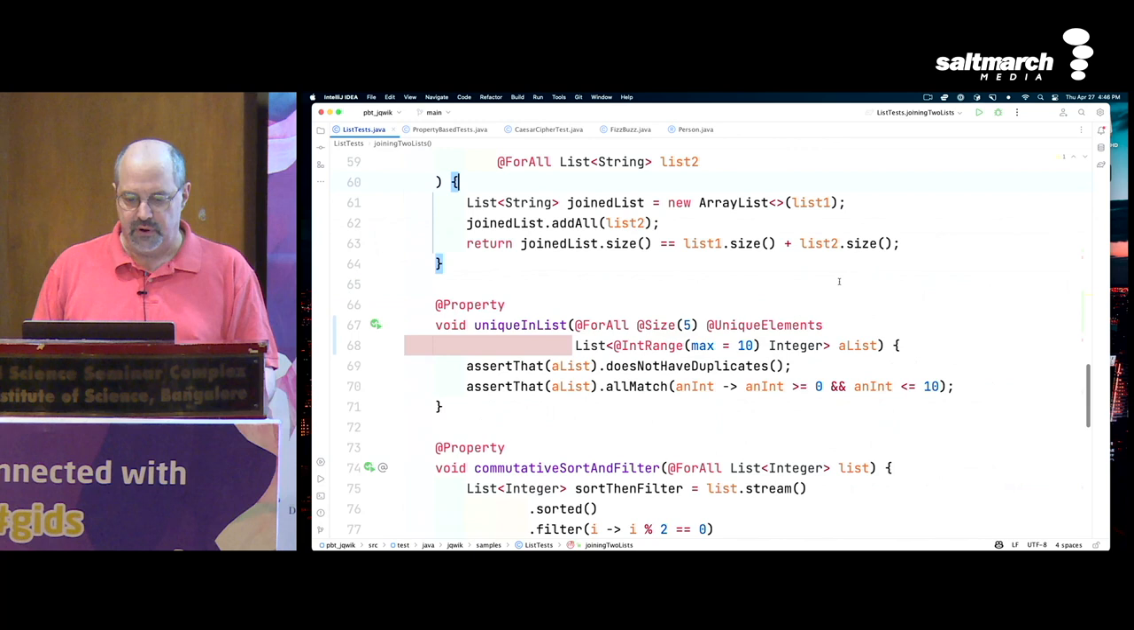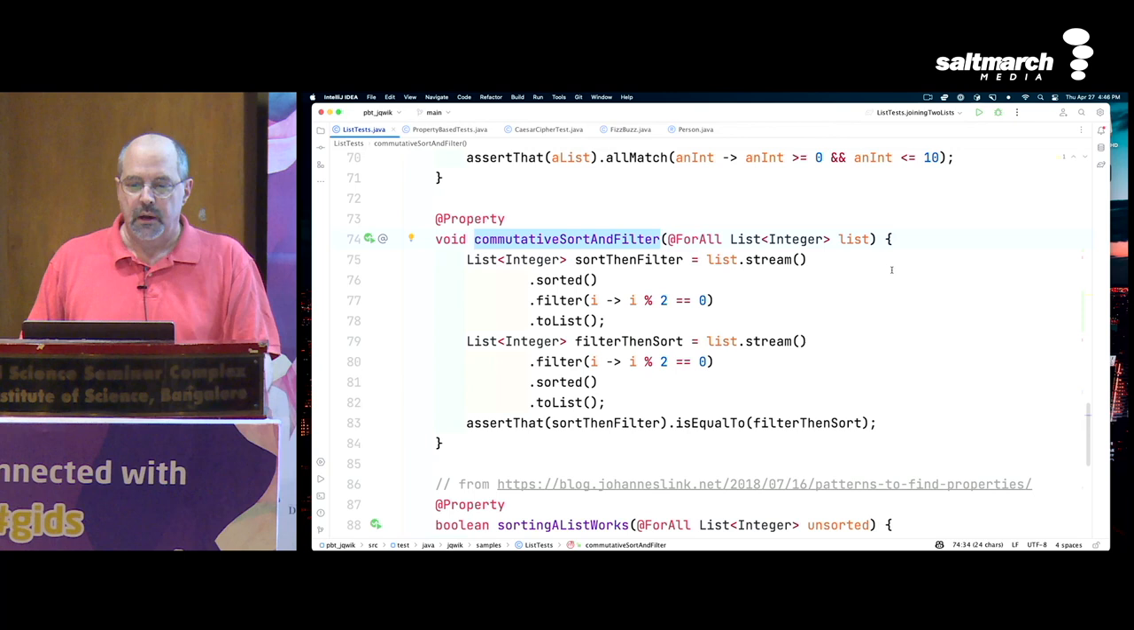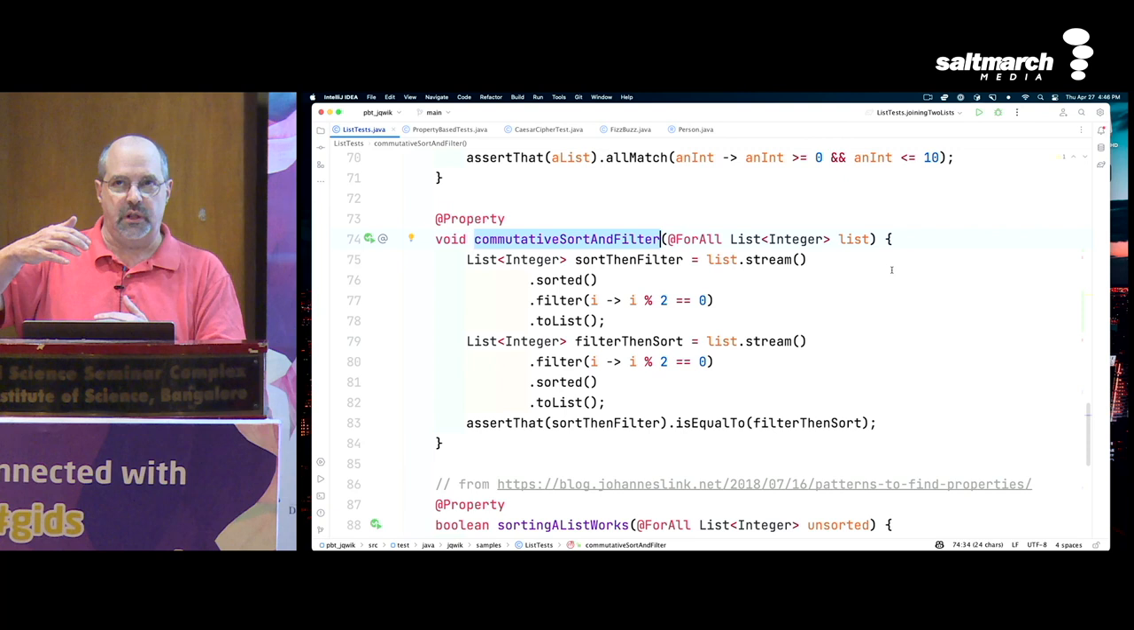Here, I threw in one that does basic stream calculations, just to show the streaming stuff works too. So this is another property, which is commutative sorting and filtering. If I sort a list and then filter it, do I get the same resulting list as if I filter it and then sort it? Now, the performance is going to be different, right? I mean, you'd rather filter and then only sort what makes it through the filter. But the actual output should be the same.